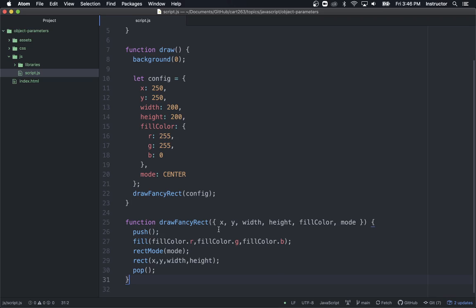So we get an object created here, which makes it nice and easy to read what is going to be sent to drawFancyRect. So it's very legible over here. The function signature is now legible too because it gives us a list of the properties that it expects to come through in the object that we pass. It's going to have a property x, y, width, height, fill color, and mode. That's nice and easy to read. And the resulting code inside the function is easier to read because we don't have to write config dot in front of everything. We just treat them like regular parameters because that's literally what they are.